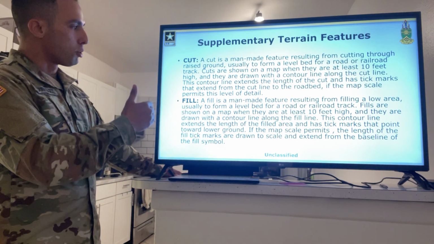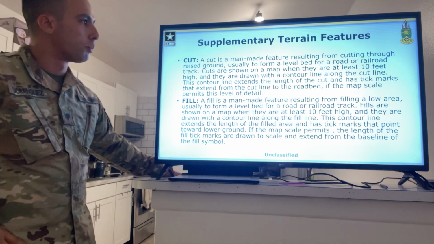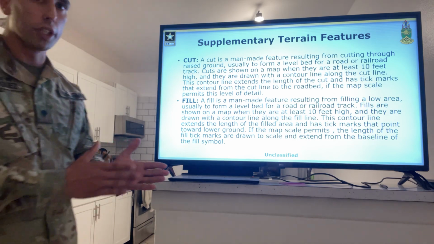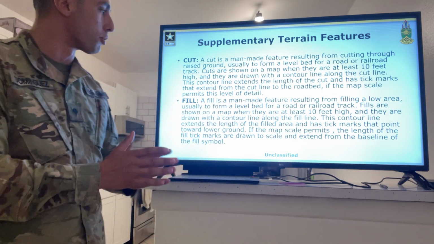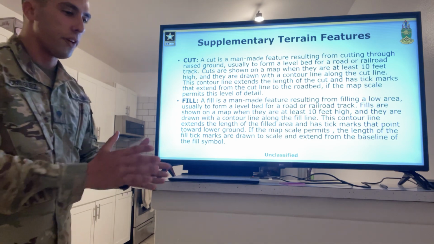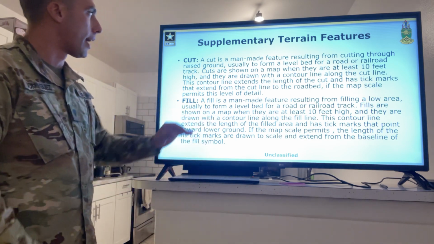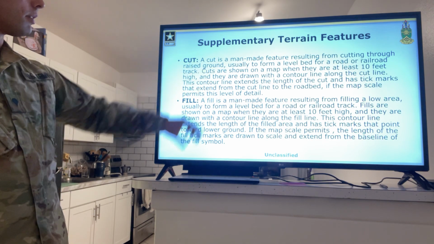So a fill as opposed to a cut is a man-made feature resulting from filling a low area. So in a cut, we're cutting through an area of high ground, so a ridge or a mountain. And with a fill, we're building land upwards in order to flatten it out and make it even with that cut.